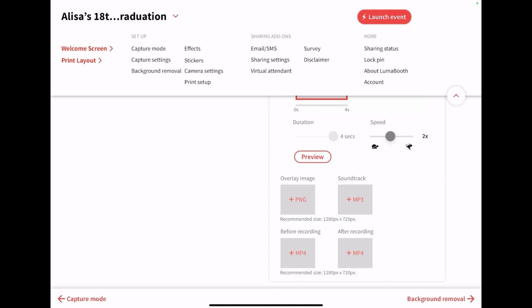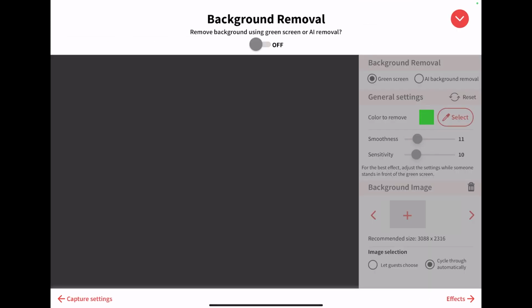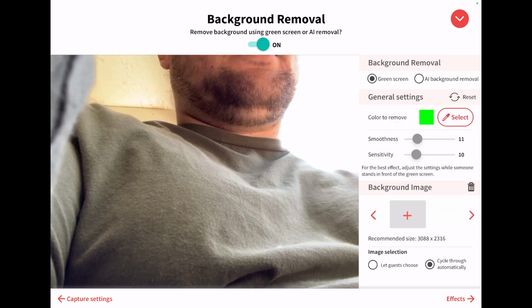So the next thing we're going to go to is background removal. This is a really nice, cool feature they just added. It's artificial green screen.